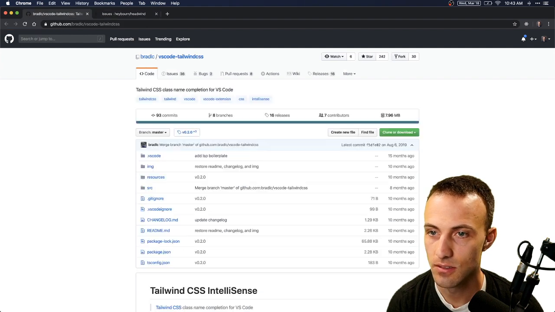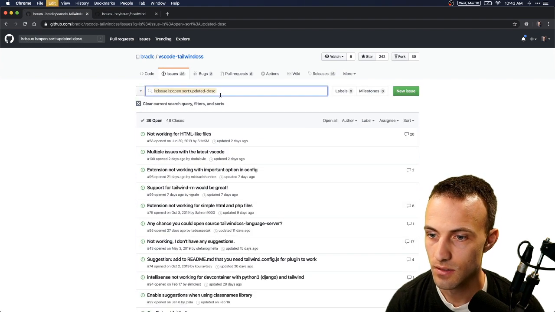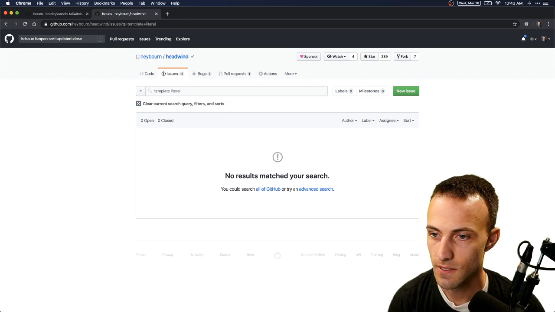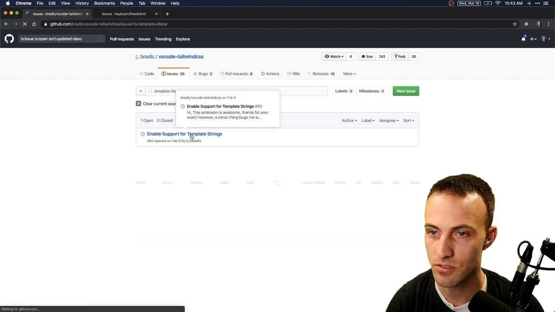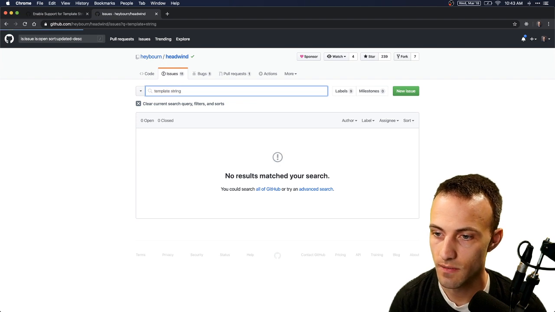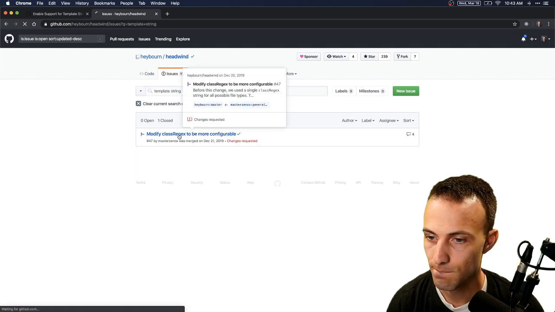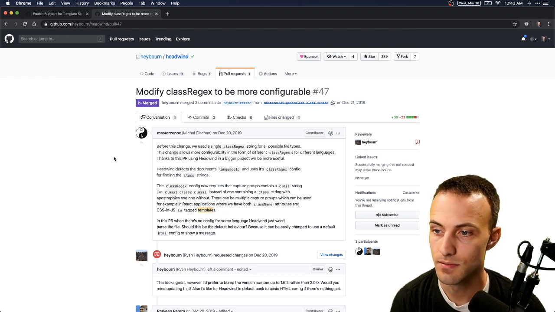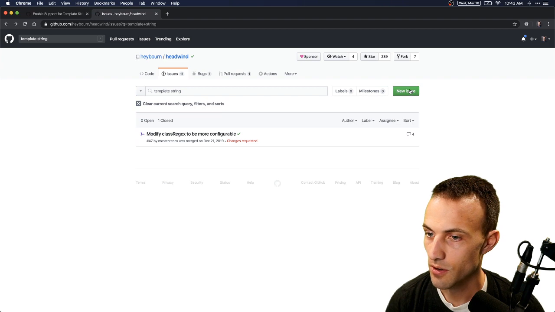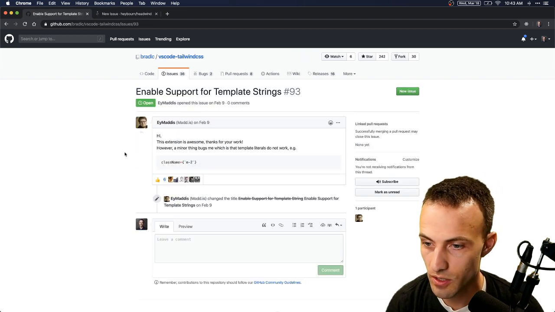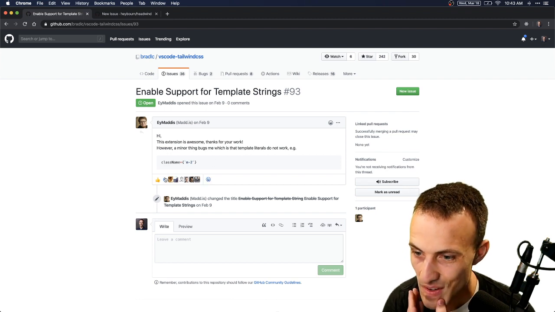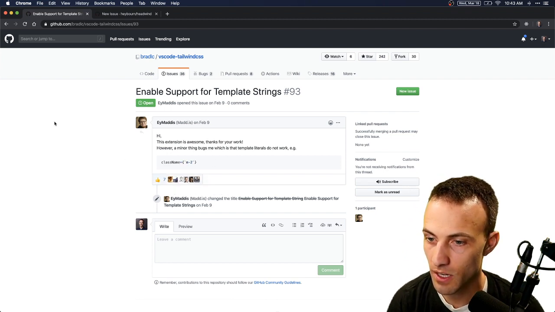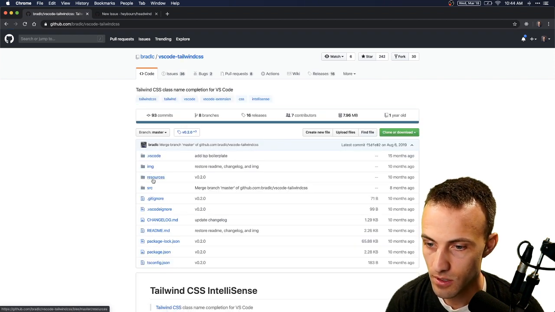Template literal. Template literal. Nothing. Enable support for template strings. Let's see if string. Okay. So we'll open a new issue here. Thumbs up on that thing. Reported back in February. I wonder how hard that would be to fix. Let's just see.